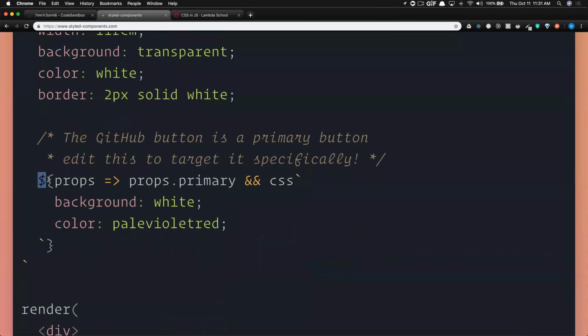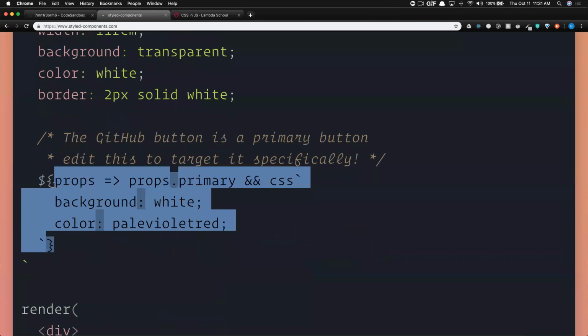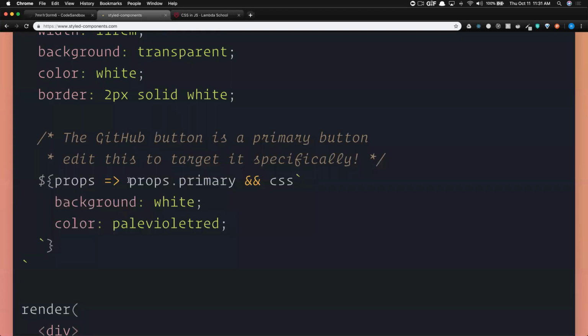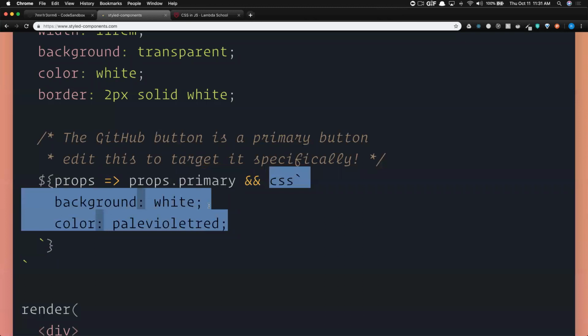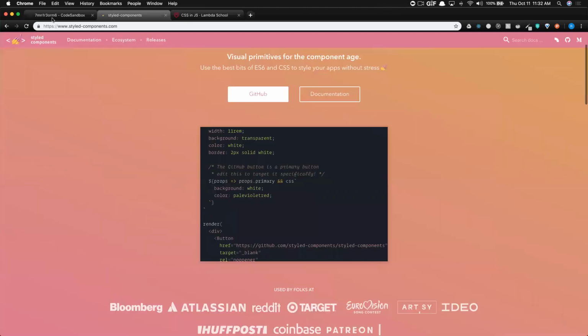Since we're in template literal syntax, we can just write dollar sign curly brace, and we can inline ourselves some delightful and delicious JavaScript. Okay? Which in this case is going to be a function that will return what's called props.primary. So if this props.primary exists, then apply this CSS styling to it. Okay? Let's figure this out. Let's take a look. Let's dive in. You're going to love it.